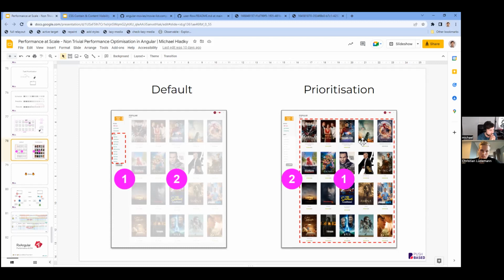Yeah, I'm just curious, how does RxAngular then actually do the scheduling? Is it something like a setTimeout, or does it run on animation frame?